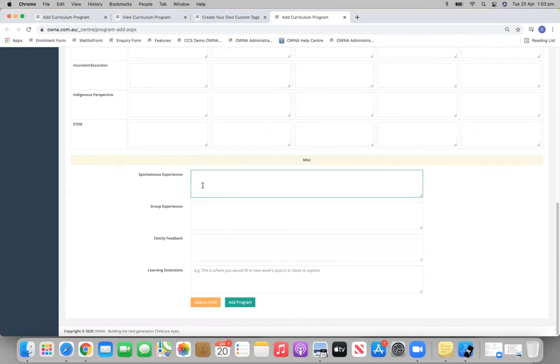Okay, so spontaneous experiences. So if you've seen Jenny do something special, you can obviously pop that in here as a bit of a reflection on your program. Group experiences, if everyone joined in on the cooking, that can be part of your group experiences. Your family feedback. So we will show you as well how your family can actually provide feedback on your program. And that way you can add it in there as well, again, as a bit of a reflection option.